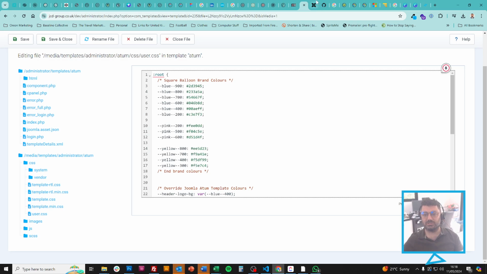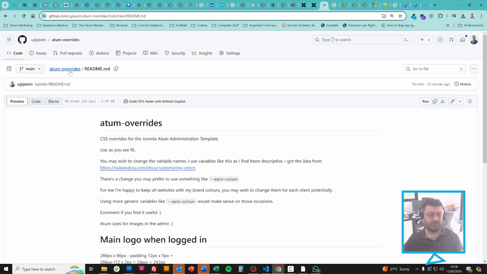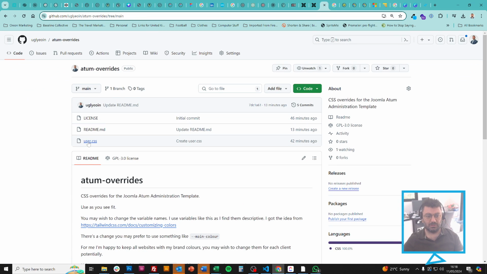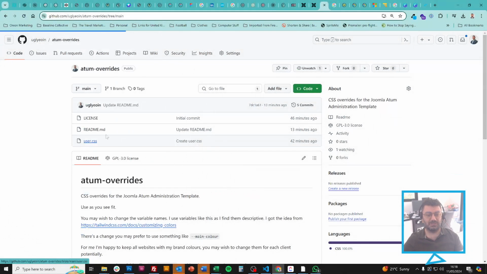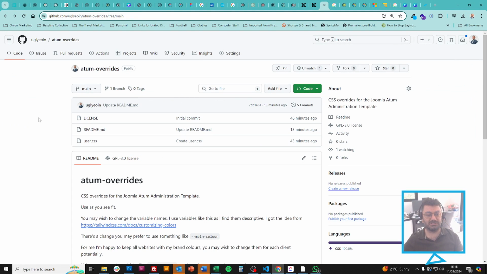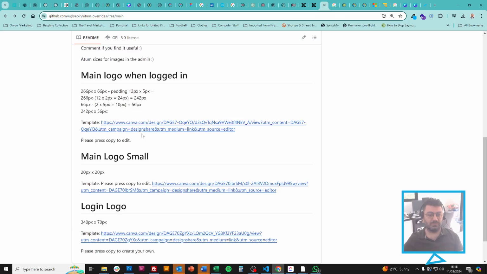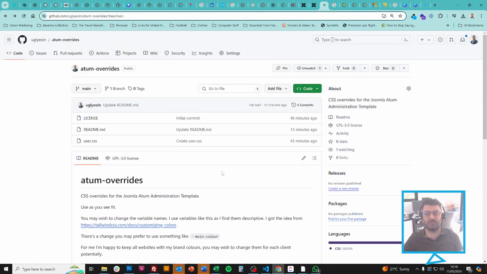I have put all of these changes into this GitHub here. What you'll find if you go here and then you go to the user CSS, you could literally just download this, save it as user CSS, and you'll have some of the rules that I've already found. You might want to add more, entirely up to you. It gives you instructions where to put it. So yeah, hopefully I've made it as easy as possible. You've got your logo templates here. If you want to just use them, just copy them and put your own logo in there.